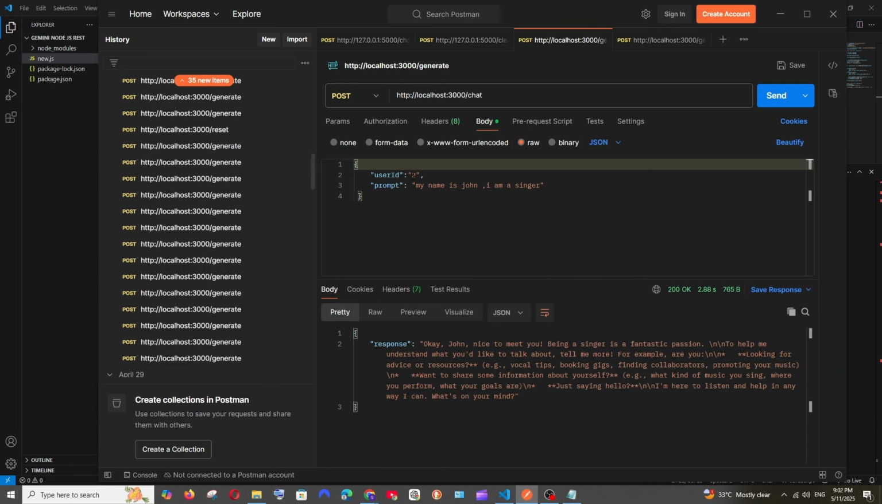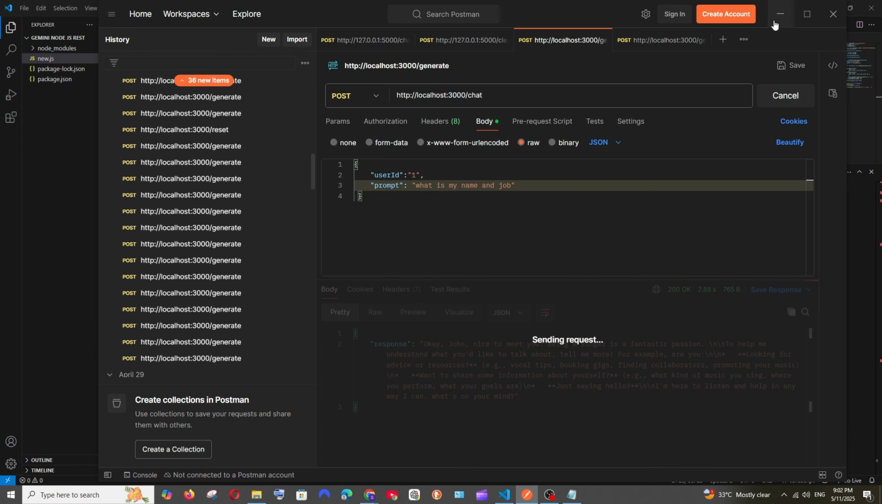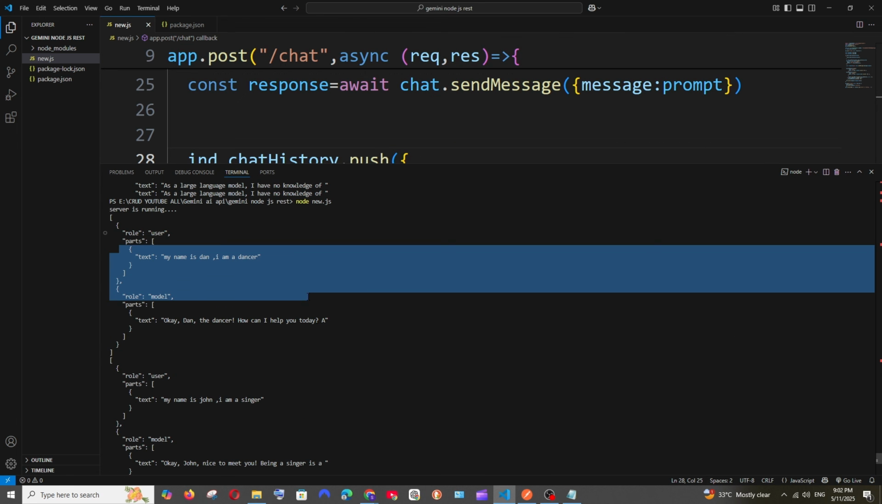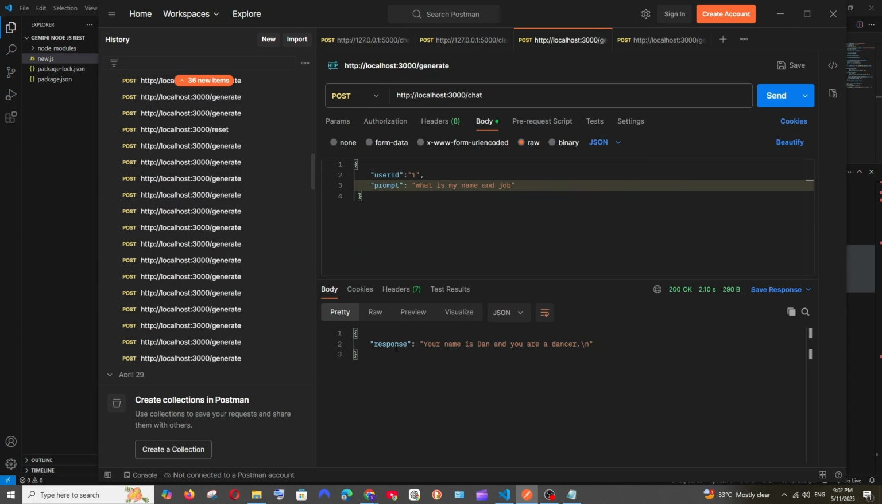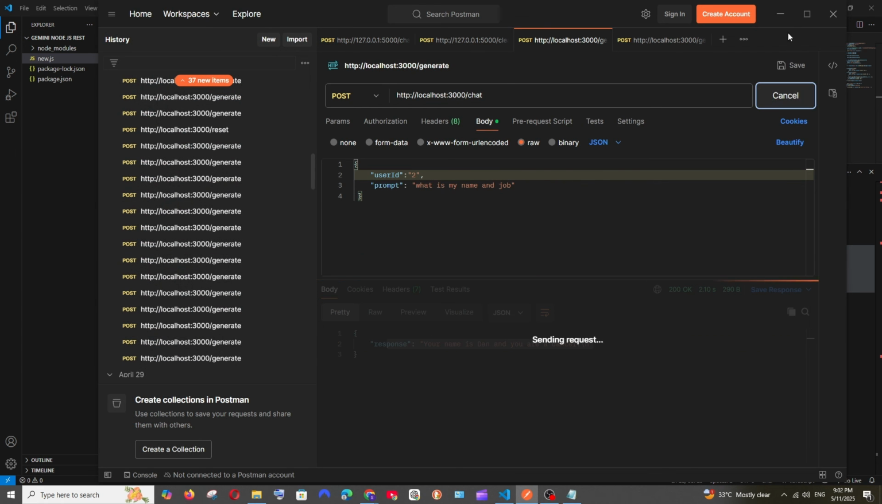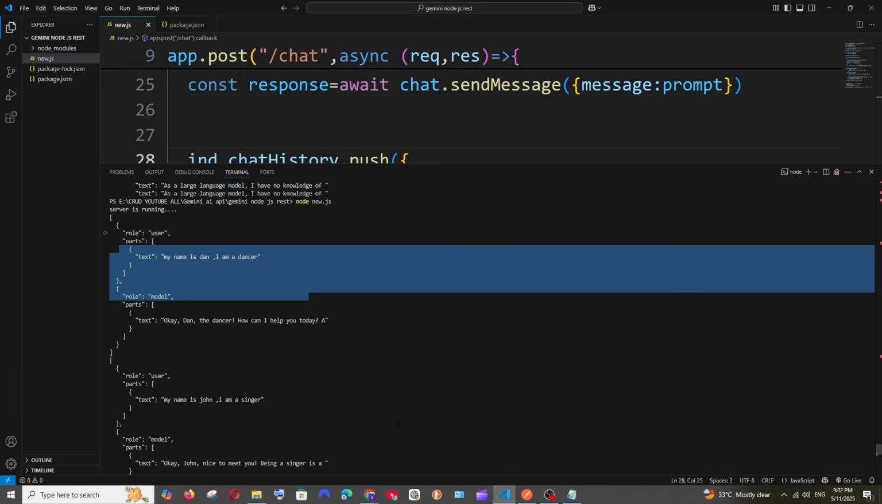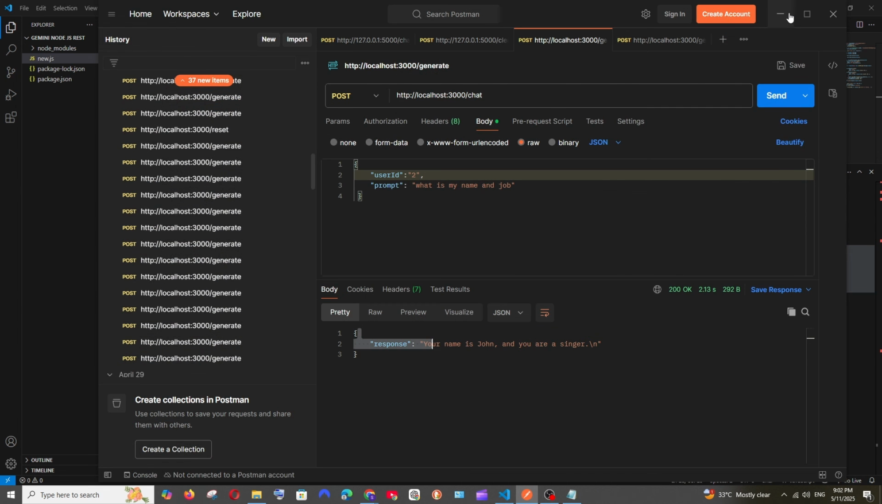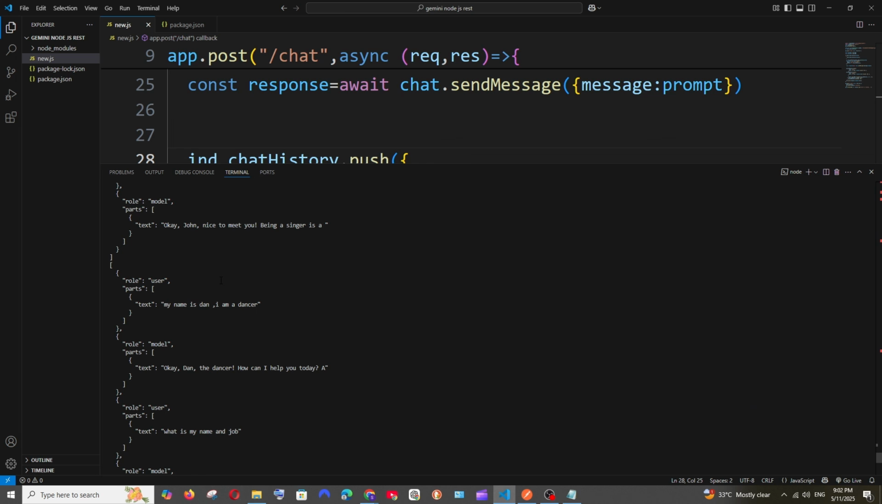Now if I go with user ID 1 and ask some questions, it will get the context of that particular user. What is my name and job? Sending it. We need to get this one, the first user, Dan and dancer. Now if I go with user ID 2 and send, we need to get John and singer. So this is how their individual stuff looks now.